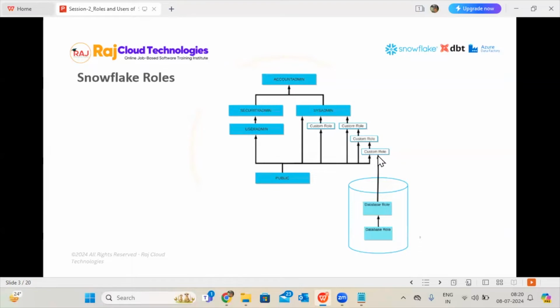This is the way the hierarchy will be available. If you have any doubts, you can ping me in the chat. Once I get a chance, I will give unmute access and you can speak out. Right now, if you have anything, you can drop a message. So this is the way, guys, the roles are managed, image wise.